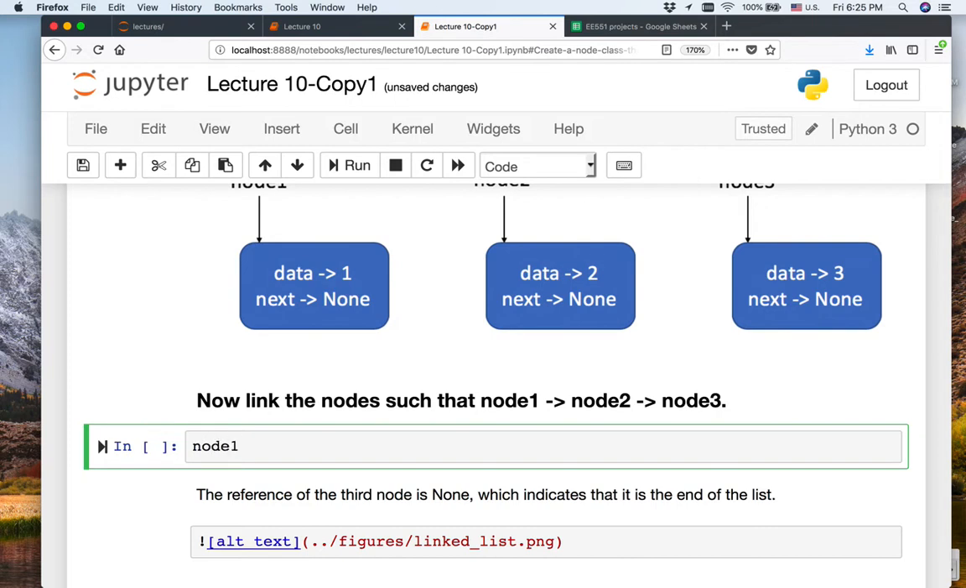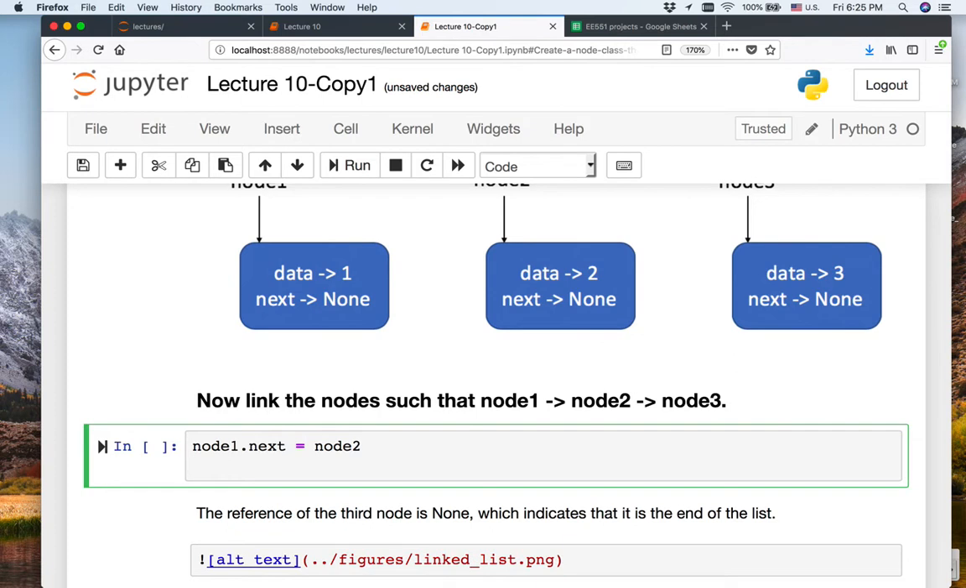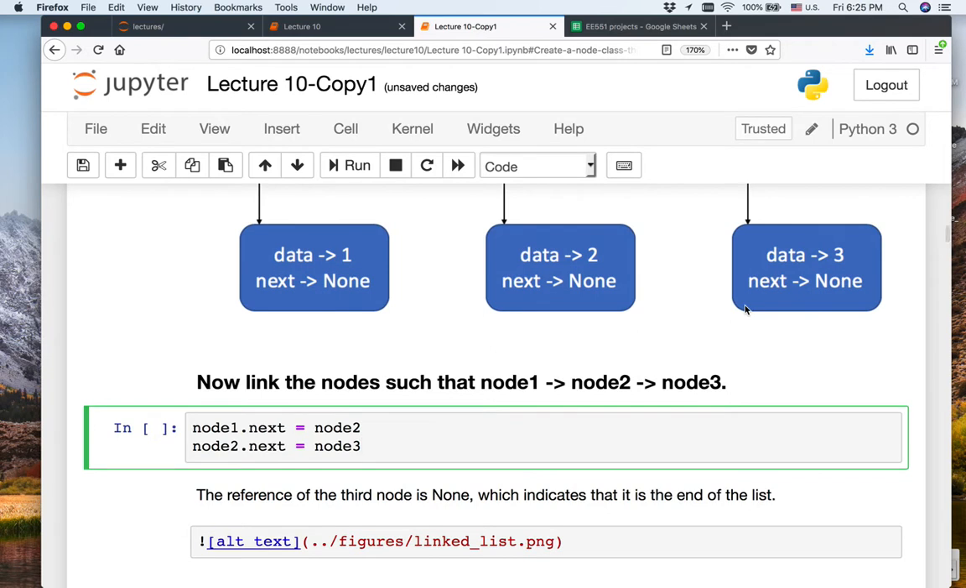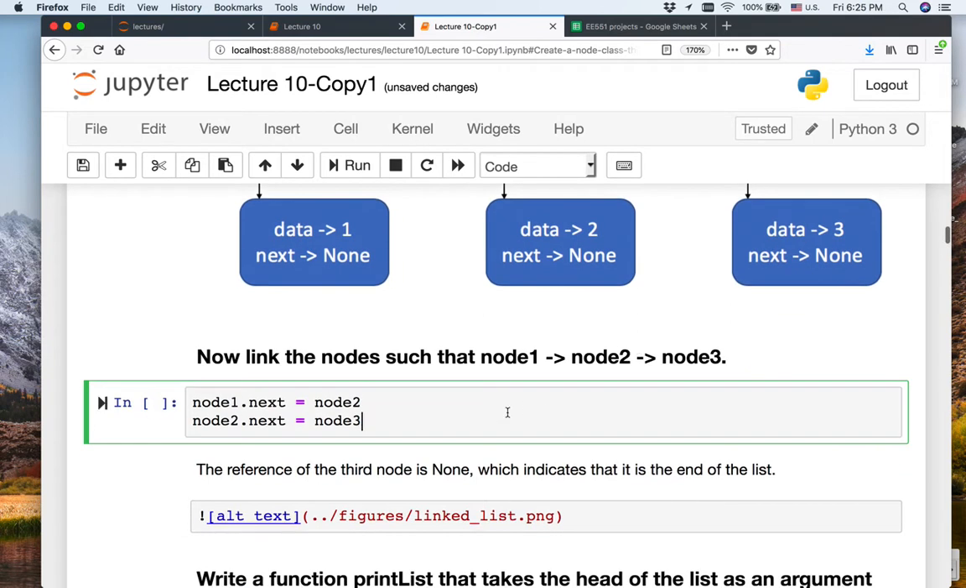Okay, continue. Done. Next, equals 2. Right. And just do the same thing for 2 and 3. Yes, so node 1 next points to node 2, node 2 next points to node 3. What about node 3? Should I do anything for that? It's okay that it points to none, right? It's like the end of the linked list.